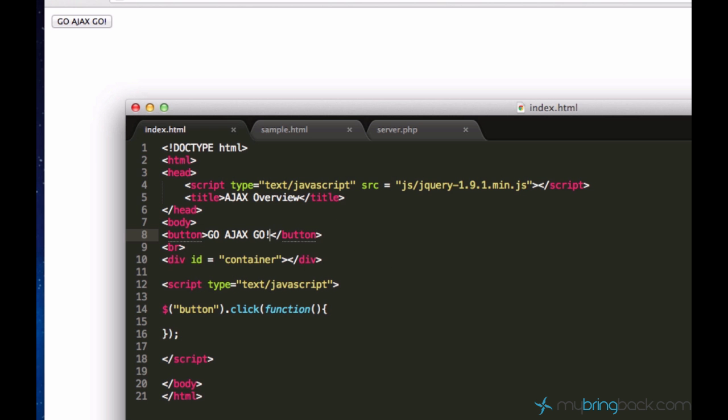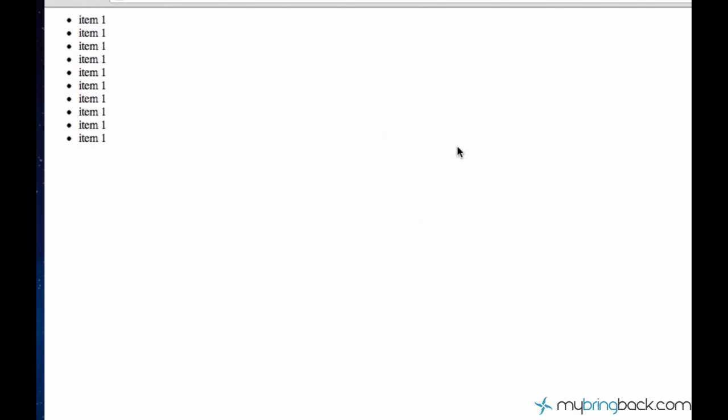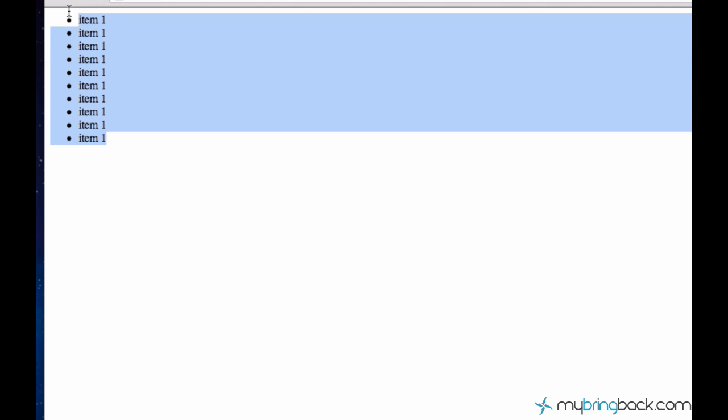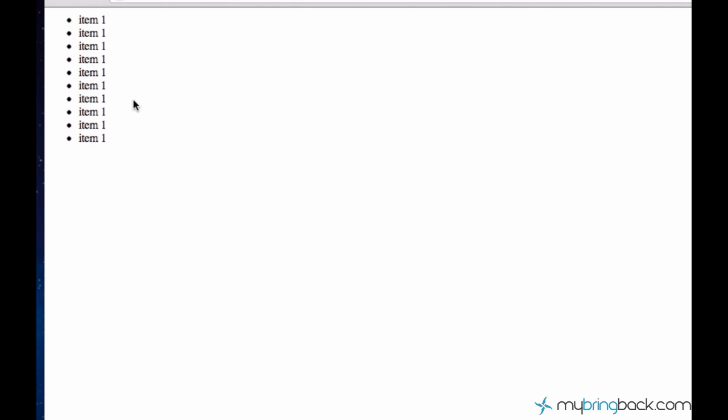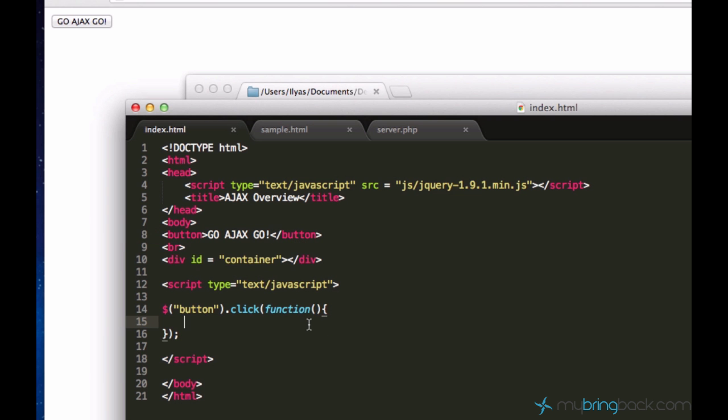And right here I have an HTML document which I called sample.html, and I'll just open it for you guys in the browser. It's just a list with items and stuff. Let's imagine we want to add some piece of external HTML code to our web page using AJAX. And this is something where of course we have to take advantage of AJAX. So let's start doing that.